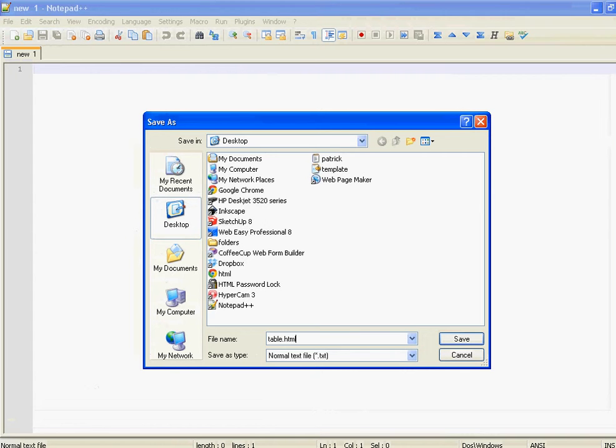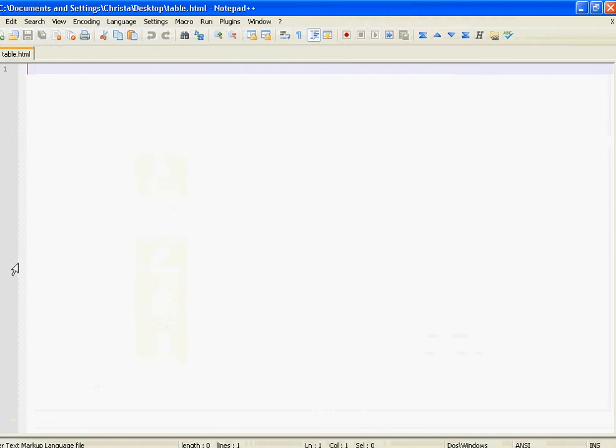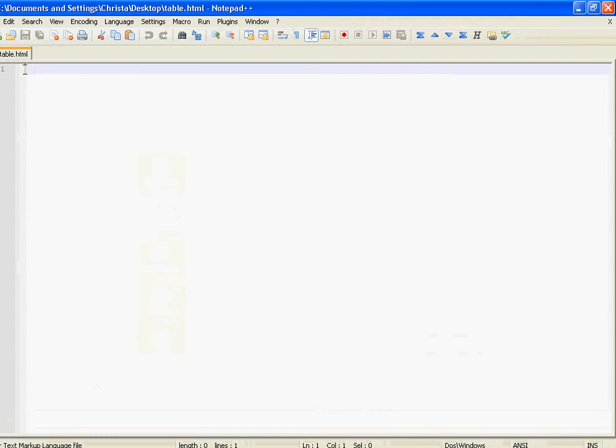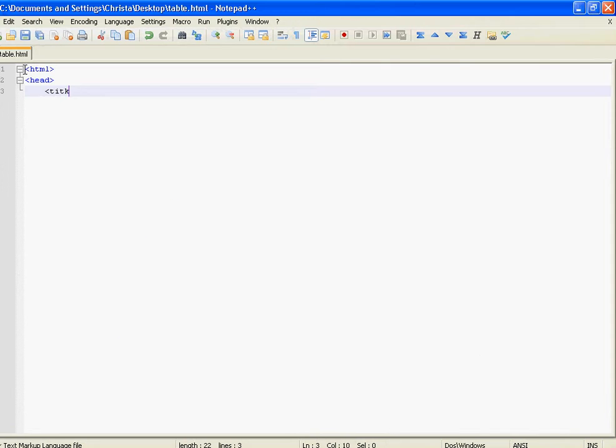Okay, start off really simple. We need to start off every document with HTML. Start off with the head. We'll give it a title. We'll call it, whoops, never have caps lock on when you're doing code. Title. And we'll say our table. We'll end the title. Do not put that, we're not writing PHP. And we'll end our head.